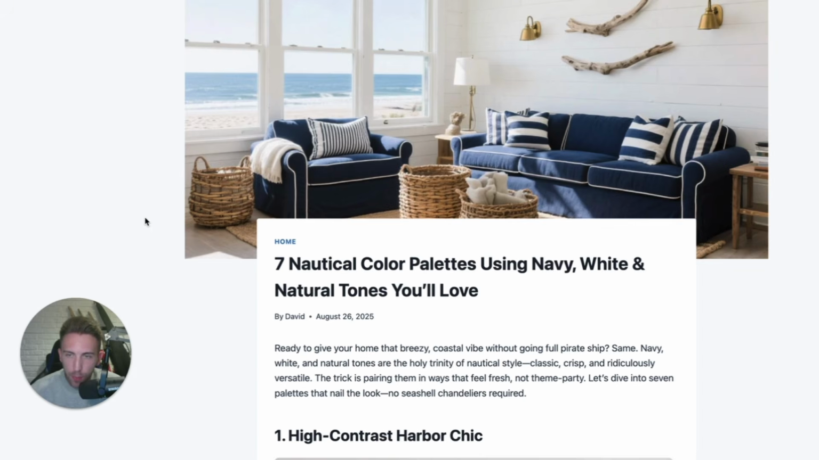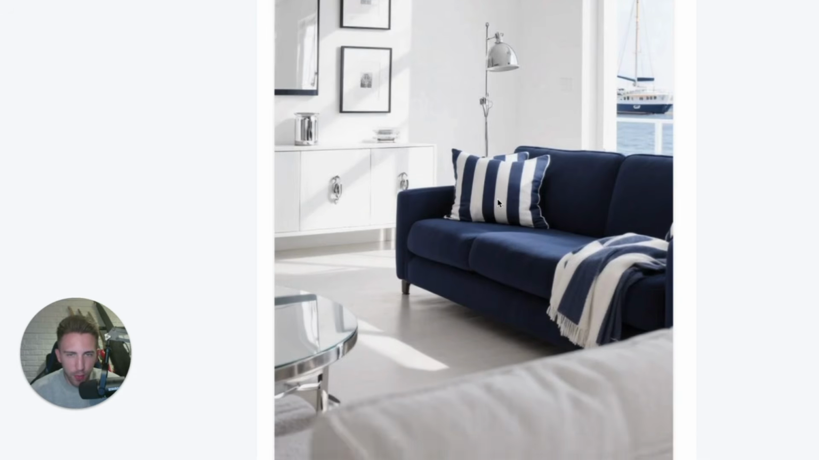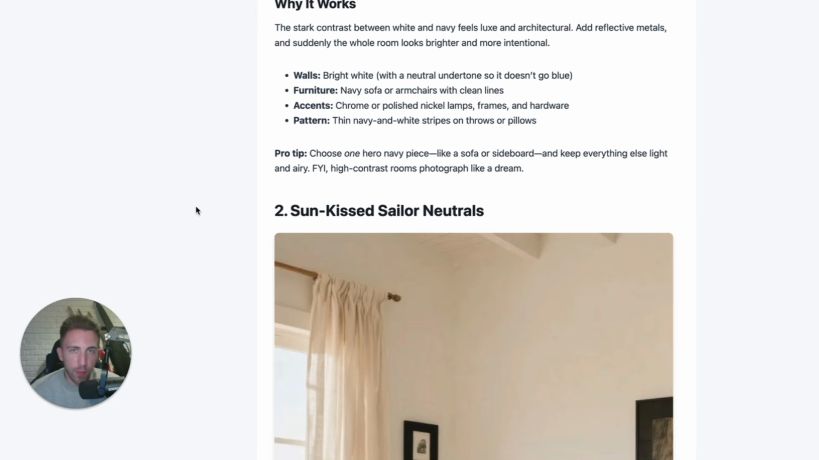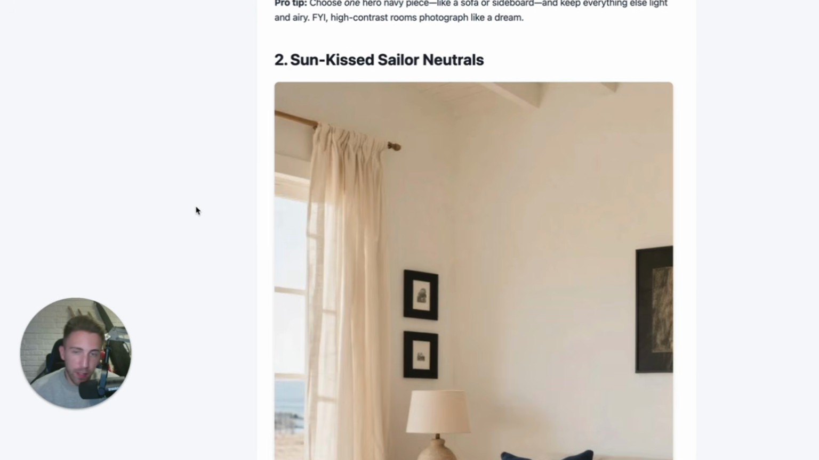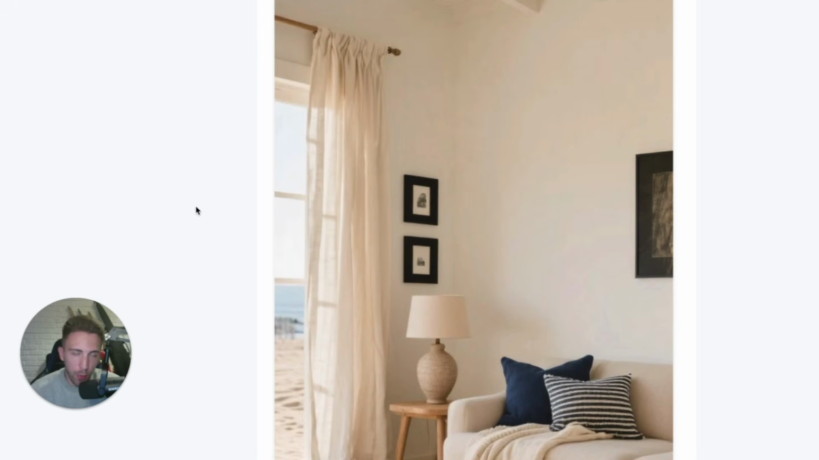I want to show you some more examples of articles created with this tool. "7 Nautical Color Palettes Using Navy, White and Natural Tones You Will Love." We have a nice looking featured image and all of these ideas here, and it looks quite good. Considering the fact that it was created with a single click, I think it's a massive time saver for anyone who wants to create a website about home decor.